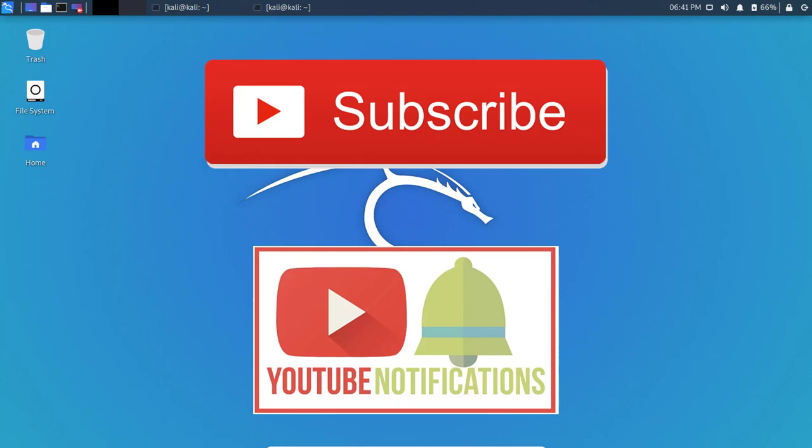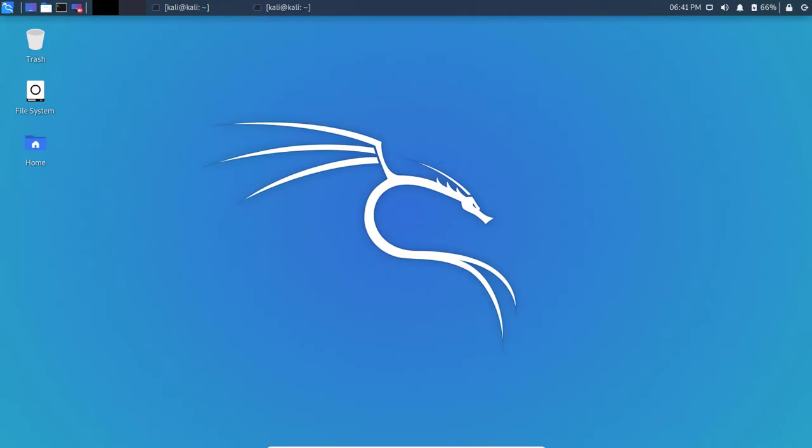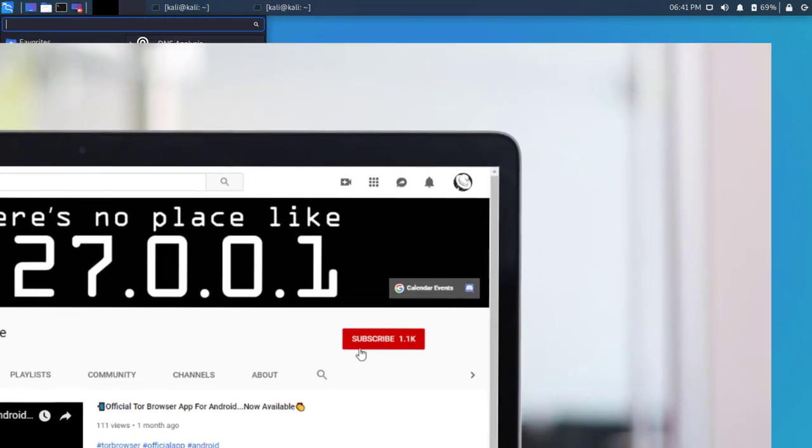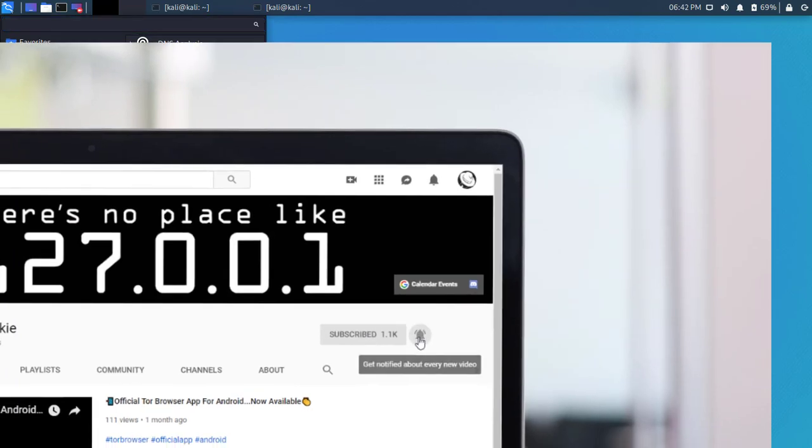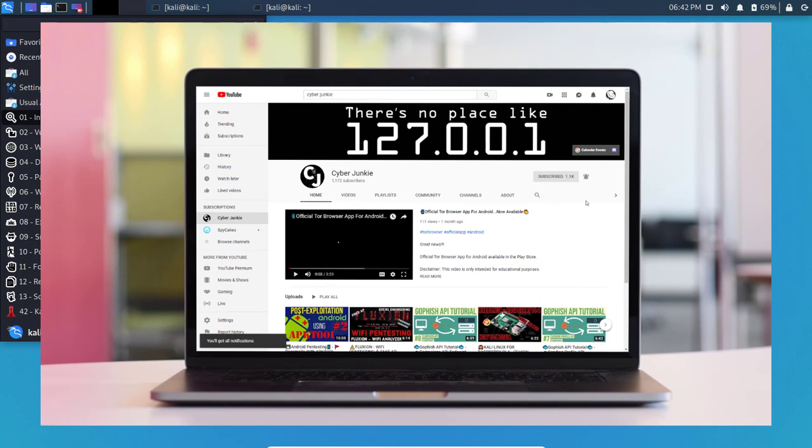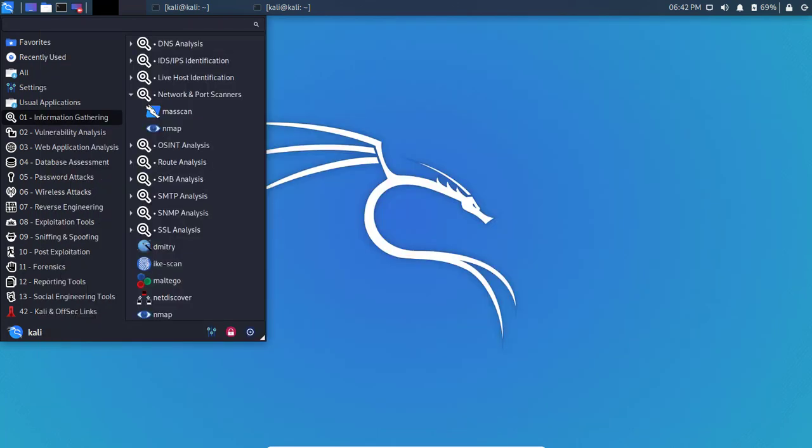Now again, this is it for this tutorial. This is it for live host identification within the information gathering category. Now the next that we're going to be looking at is the network and port scanners, which are going to include the masscan again and my all-time favorite, Nmap.